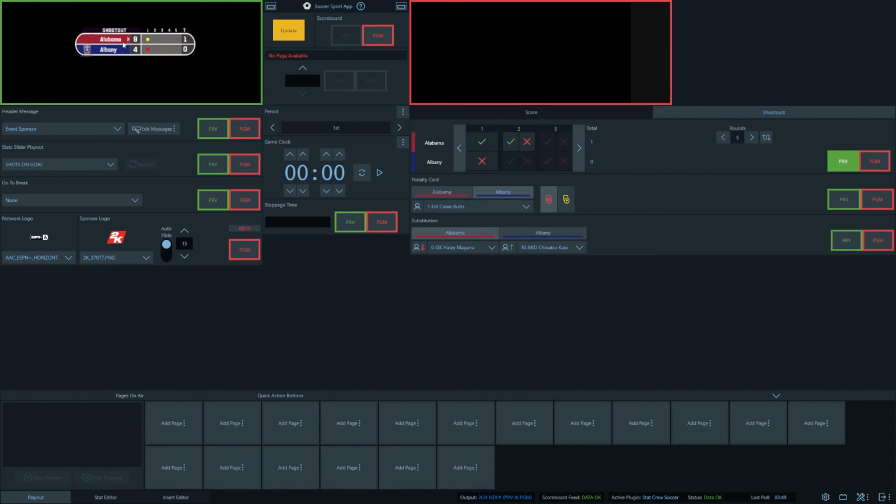If you need to swap the teams from top to bottom, you can utilize this icon here depending on the order of which team is allowed to go first.